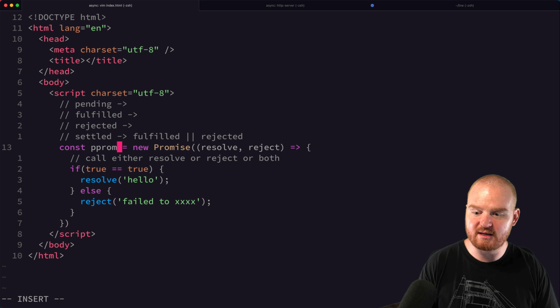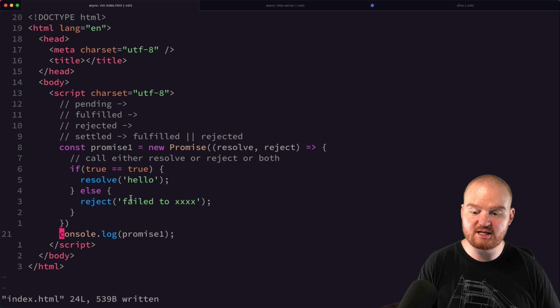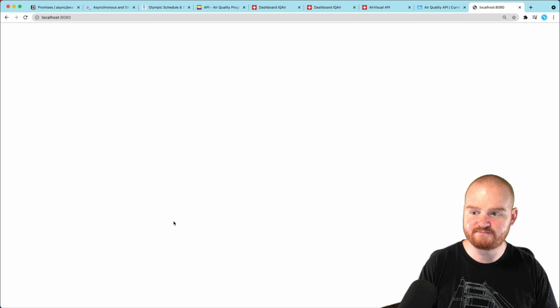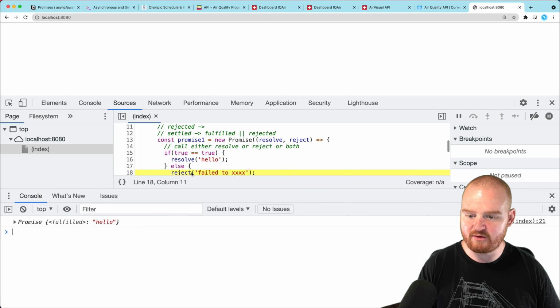So we'll say promise1, and for now, we'll console.log promise1 and see what this promise object looks like. Let's go refresh our browser and open up the console. Here inside the console, we see the status of the promise again. It says fulfilled, and it gives us the data that it was fulfilled with right here.